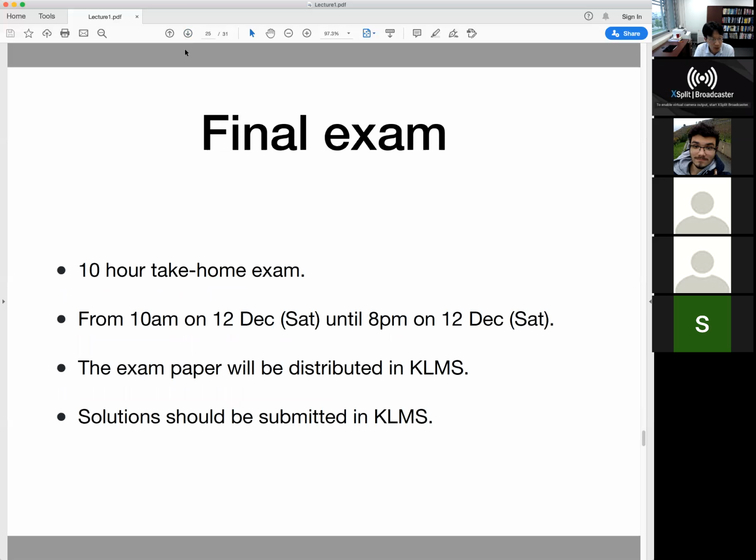So actually, you can see the submission box in the KLMS for this final exam and those 2 critical surveys. And the exam will take place at 10 a.m. on the 12th of December, which is Saturday, starting from 10 a.m. until 8 p.m. So you will be given about 10 hours. We say exactly 10 hours to solve this take-home exam problem sheet.